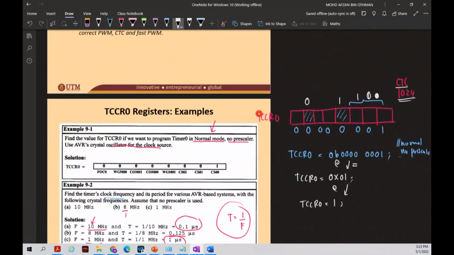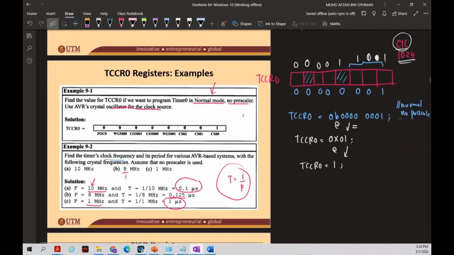101, not 110. So now the rest you just put 0. So TCCR0 equals 0b00001101. So this is the value. Now what happened here is timer 0 is using a CTC mode with a prescale of 1024. Just like that. So that is for the timer setting.